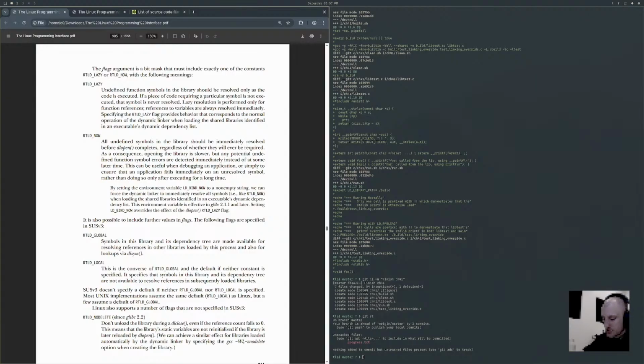RTLD_LAZY: undefined function symbols in the library should be resolved only as the code is executed. If a piece of code requiring a particular symbol is not executed, that symbol is never resolved. Lazy resolution is performed only for function references. References to variables are always resolved immediately. Specifying the lazy flag provides behavior that corresponds to the normal operation of the dynamic linker when loading the shared libraries identified in the executable's dynamic dependency list.